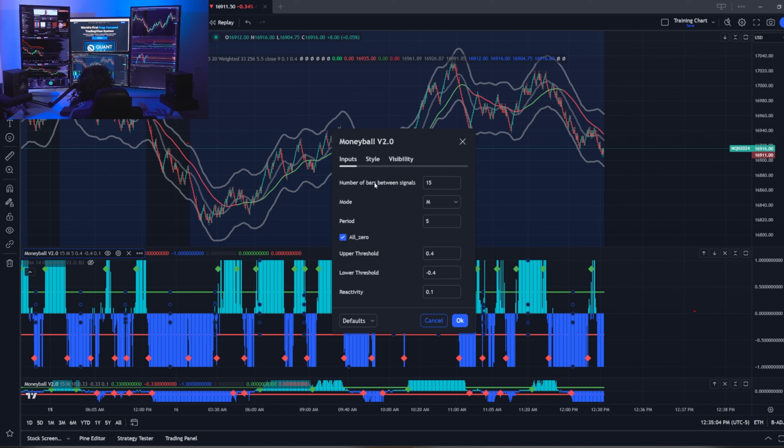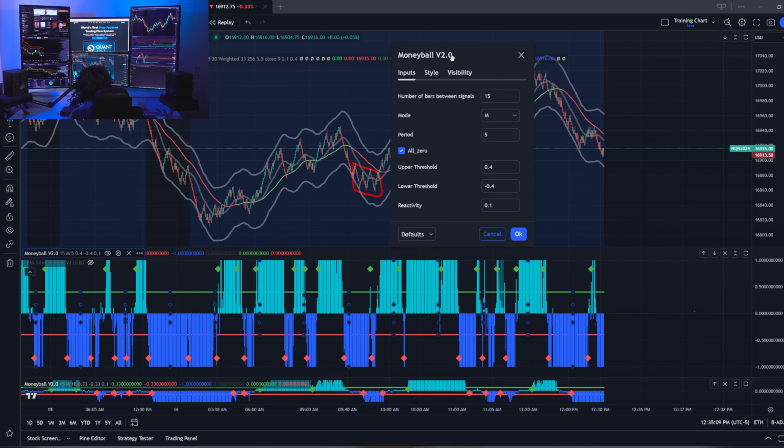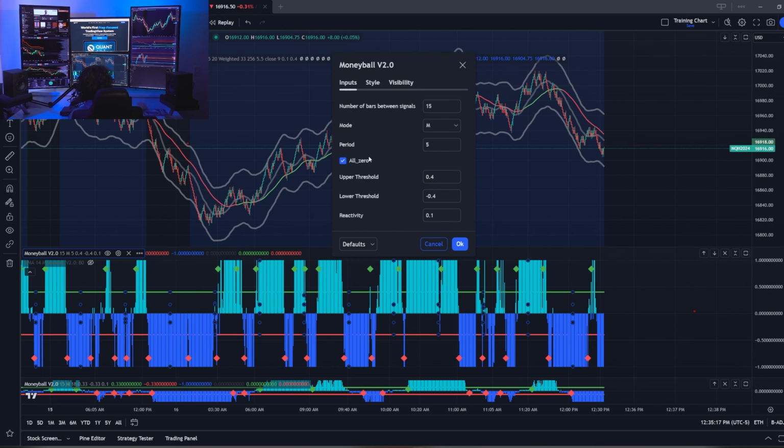And so the only thing that you're going to change is the number of bars between signals, which is just going to change the minimum amount of bars needed to print a bull or a bear signal, which are these diamonds here. Again, mode, you're always going to leave on M.